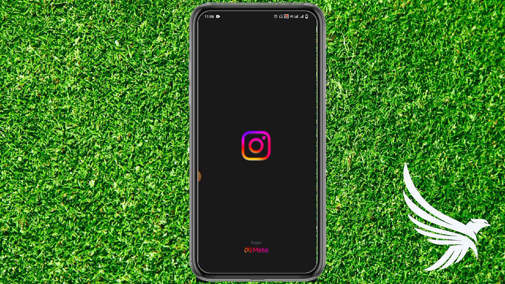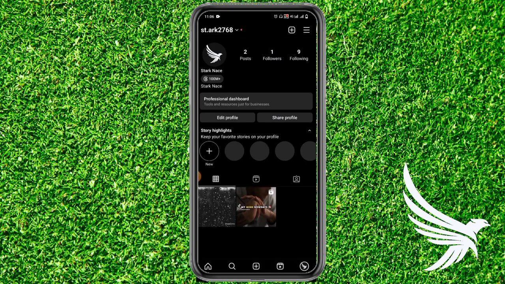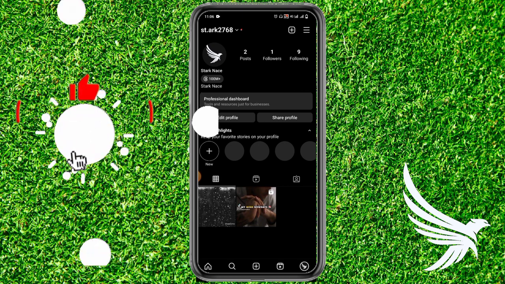So first of all, just simply open up your Instagram app and come to the profile section, and in the profile select a particular reel or a post whose like count you want to hide. So just remember, the method is the same for a post or a reel.